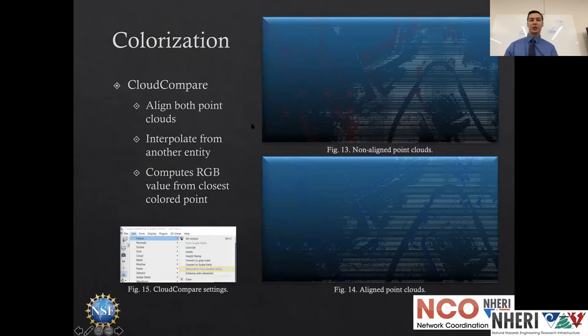Okay, now to the colorization. So I use Cloud Compare, which is an open source software developed 5 to 10 years ago. And I input both of the point clouds into Cloud Compare, and they do not come aligned to start with because the geolocation data with the structure from motion data is not as precise as the LiDAR data. So some alignment needs to occur. So you can see in this top right image that the point clouds are not aligned because this red line you see here is not aligned with this white line. And then in the bottom right image, you can see that the point clouds are aligned because the blue matches up with the white.